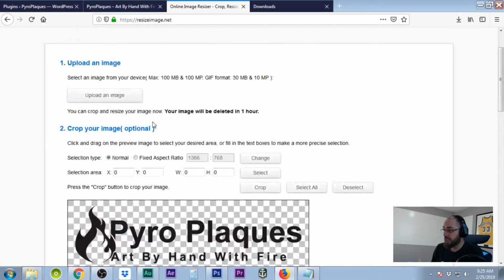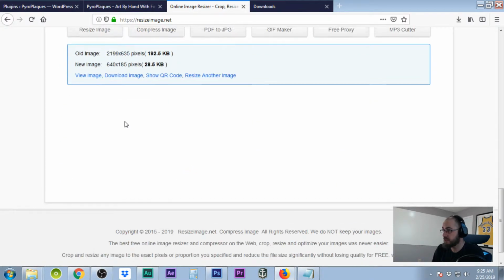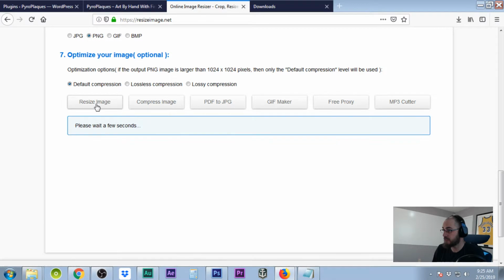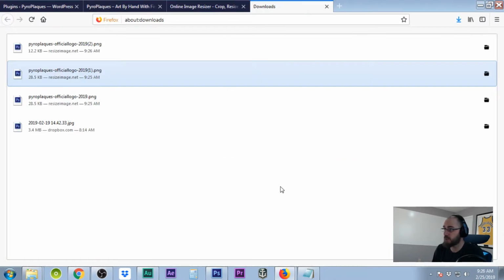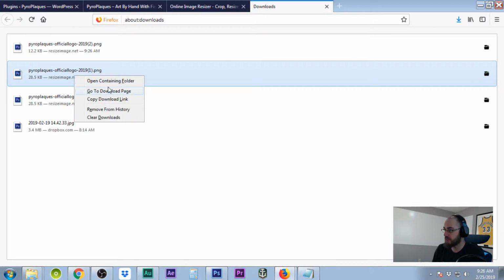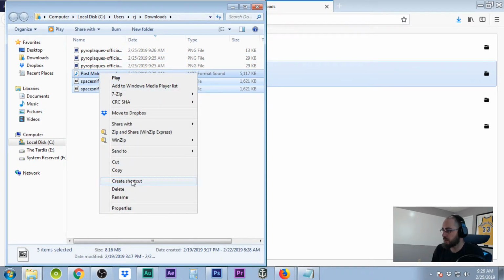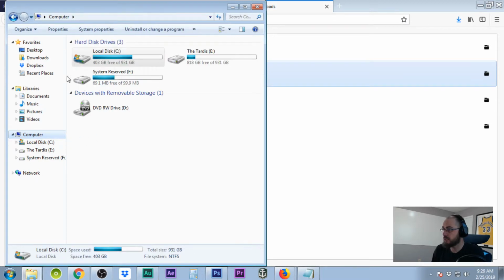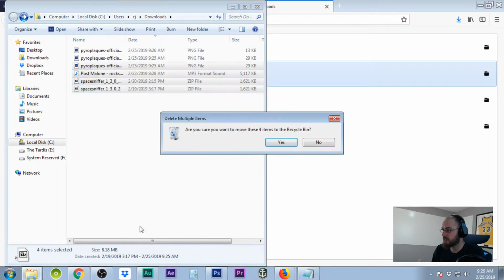And then now I'm going to change this to 320 and resize image, download image. And then now if you come into downloads, this is your regular logo. This is your Retina logo. We'll go to open containing folder. We can go ahead and delete these. Don't need them.